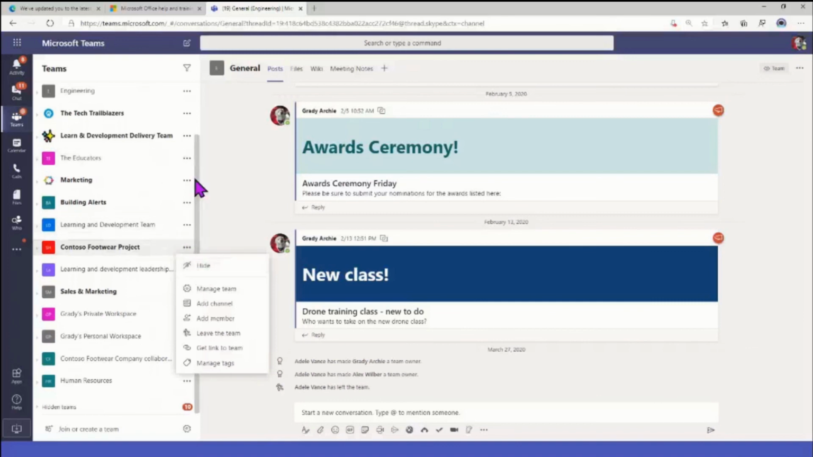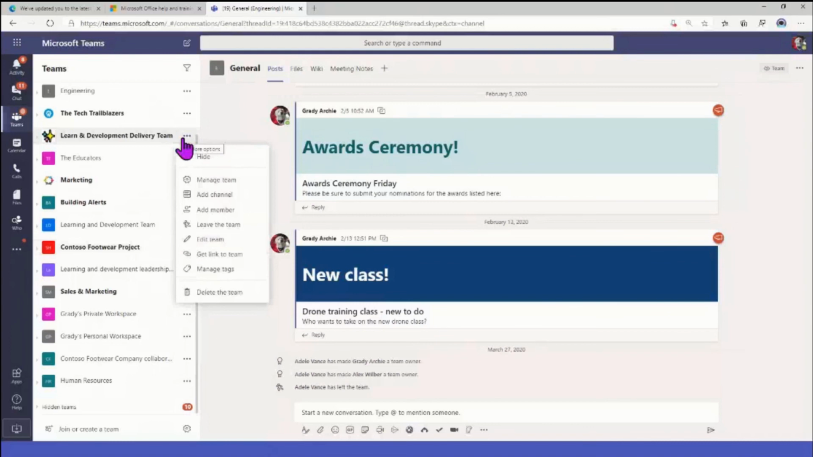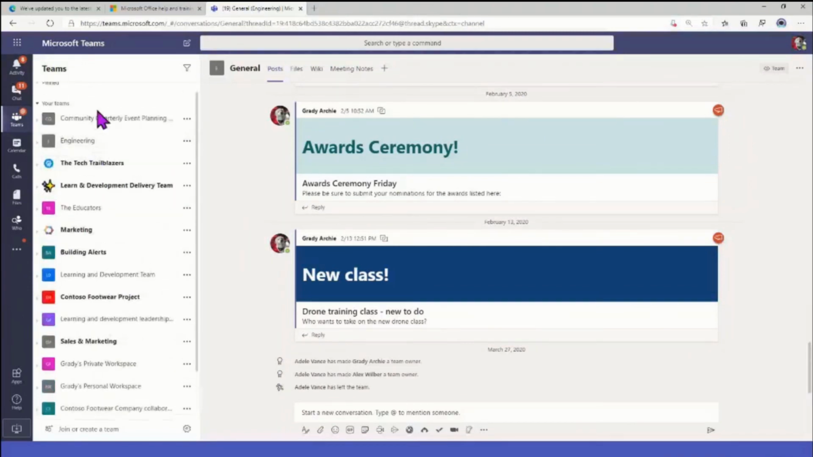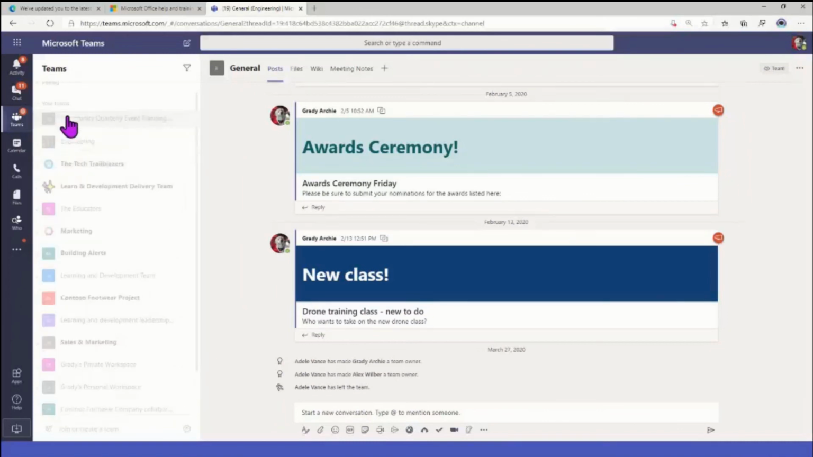With a team, let's see if I can find one here. There we go. With a team, as this is one that I'm an owner of, I have a few more options here. I can even delete a team. A lot of people wonder about that because you can't delete a chat. From an organization perspective, I can pick these up and move it.